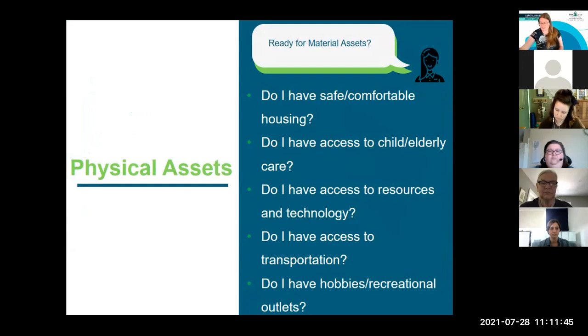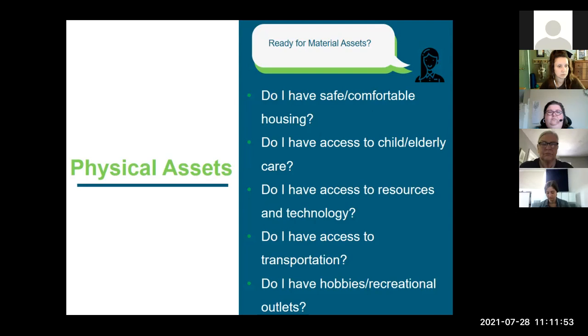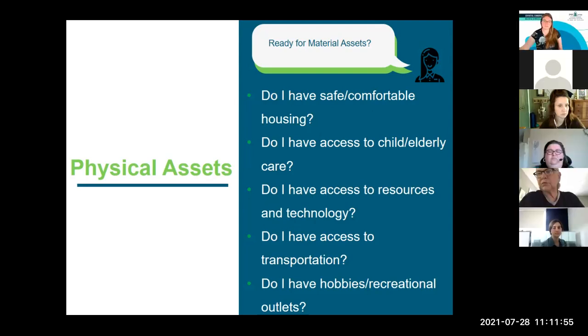And rank yourself again 0 to 5 in there. Do you have access to child or elderly care or whatever supports you need in your house? Do you have access to resources and technology? Do you have access to transportation? That doesn't necessarily need to mean you have your own vehicle, but do you have access to be able to use public transportation if you need to get to work or to your doctor's appointments or wherever it is you need to go?